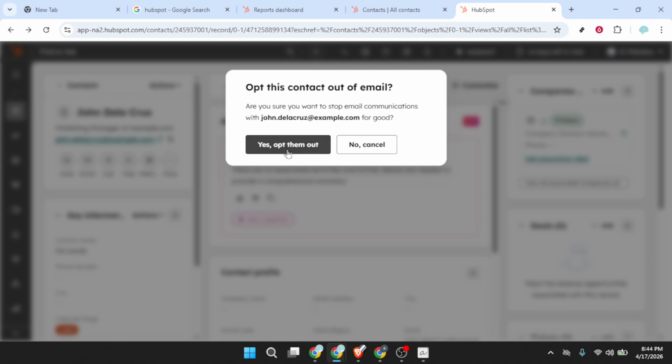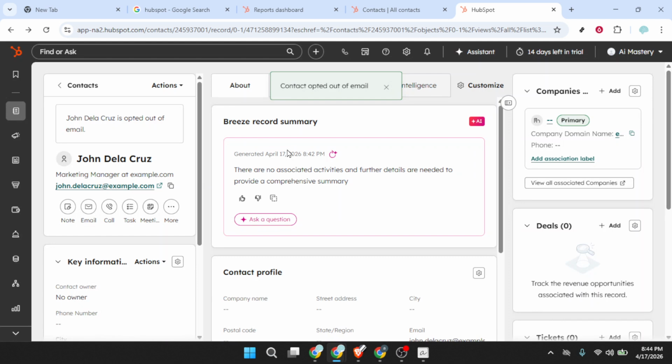HubSpot immediately updates their subscription status. You can verify this right on the contact record. Look for properties related to email subscription or communication status, and you should see that they are unsubscribed. It's a good idea to leave a quick note on the timeline, summarizing why the change was made, for example, that they requested to opt out on a certain date. That way, your team has clear context later.